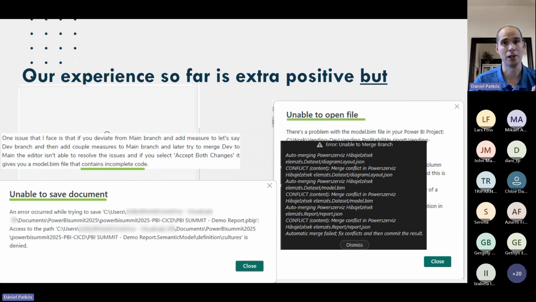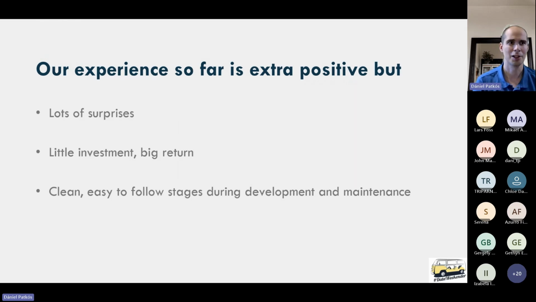Most of those are very easy to manage, especially with a bit of practice. And I cannot stress this enough, that the benefits of version control of this solution still far outweigh these challenges or the frustration coming from these challenges. So there are lots of surprises, yes, but the little investment, big return is still true. And what you get in return is something you would never even imagine if you are still using Power BI PBIX and not using Power BI Project Files.